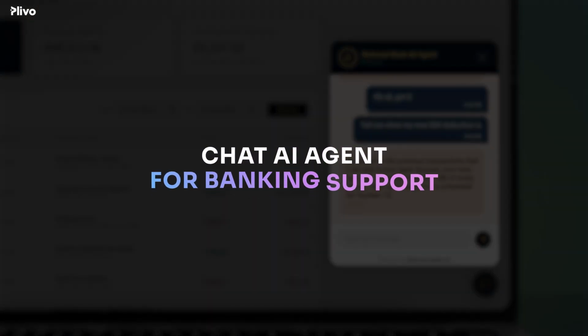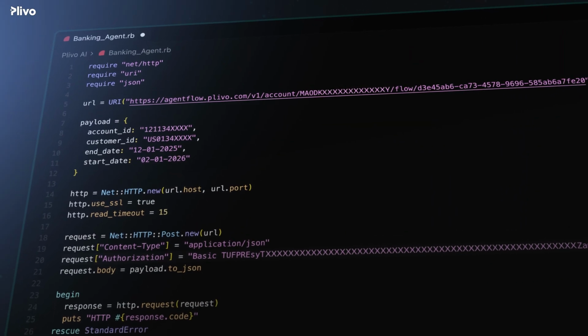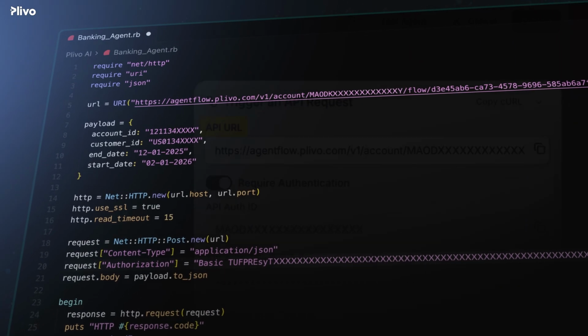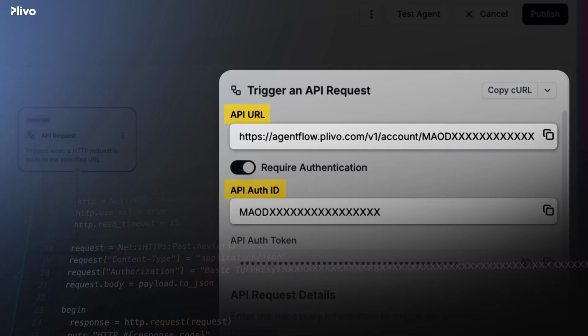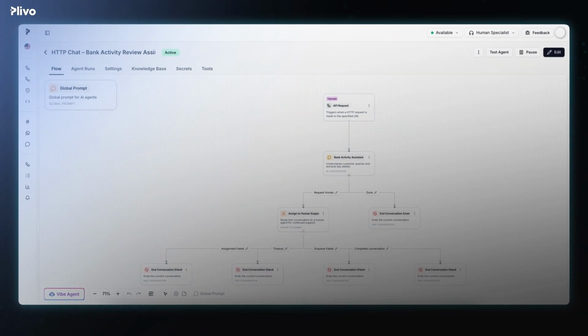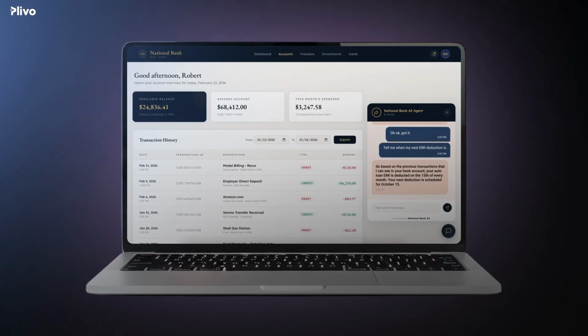And that's it. Your chat AI agent for banking support is fully deployed. From this point on, whenever your Ruby application calls the HTTP endpoint, Plivo will trigger the agent and provide real-time assistance to users directly within your banking dashboard.